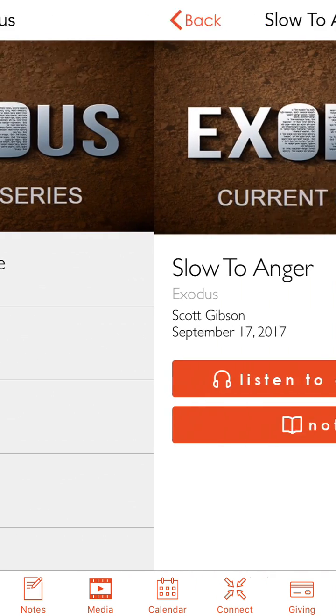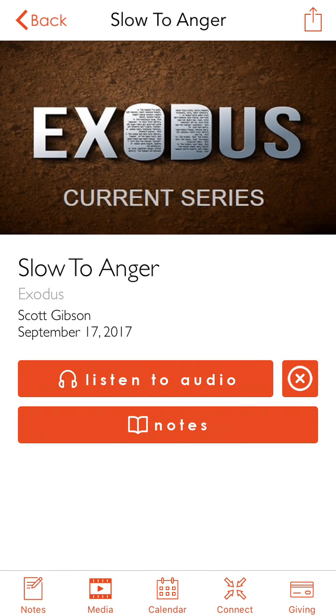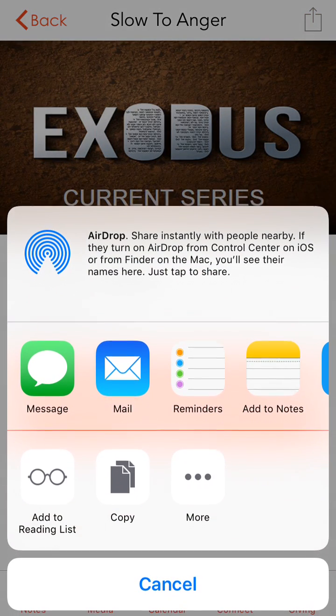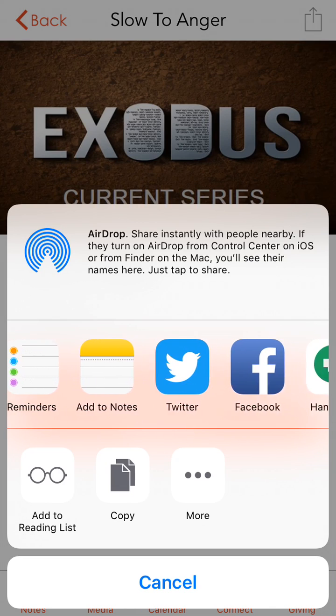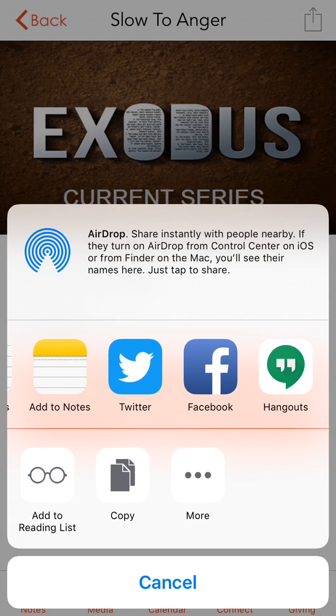Also, you can see in the top right corner, we have the ability to share this message. So let's say the Slow to Anger message meant a lot to me, and I think, hey man, this is going to mean a lot for Jessica. What I can do is I can select that button, and it will open the ability for me to be able to text Jessica the message. I can email Jessica the message, or let's say this message just meant a lot to me in general, I want to share it with everyone. I could also share the message on Twitter or Facebook from within the app.